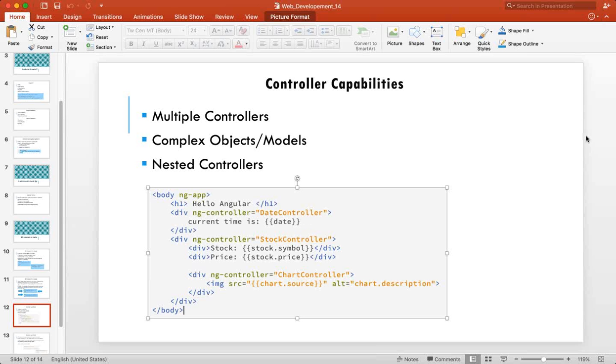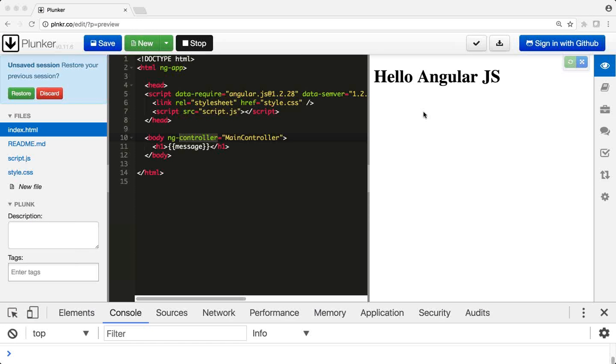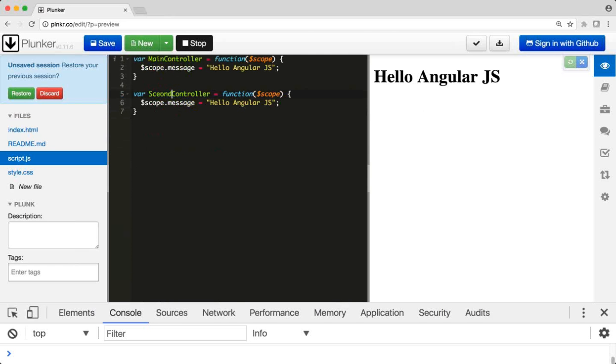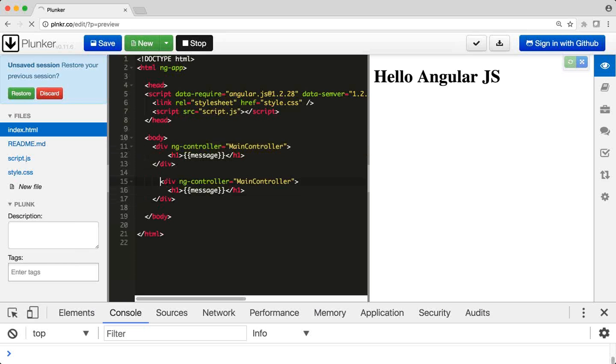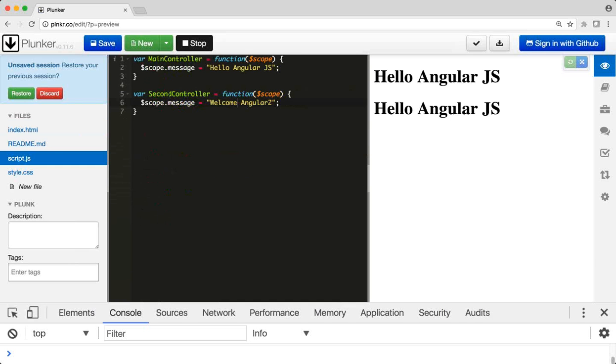So how can I do that? If I go over here, I can copy this entire stuff, and I can say here is second controller, right? And here I'll say hello Angular 2. Second controller, and now here I can create a div. And this H1, I'll put it over there. Okay, so instead of hello, we'll say welcome Angular 2. And here, I'll remove this ng-controller from here, and I can just put it over here. And in a similar way, I can have one more div. This div name will be second controller.